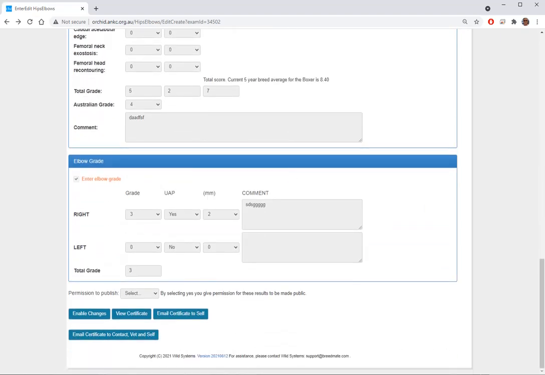And that concludes our brief demonstration of entering hips and elbows results.